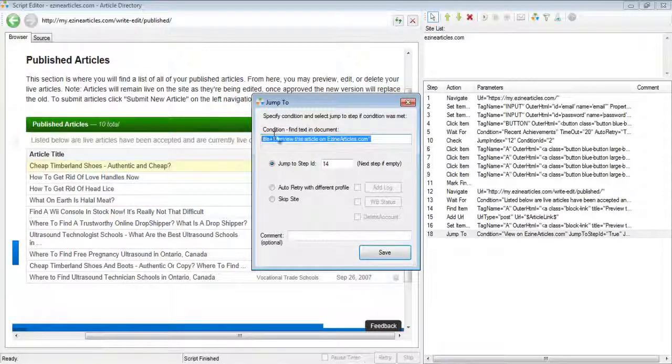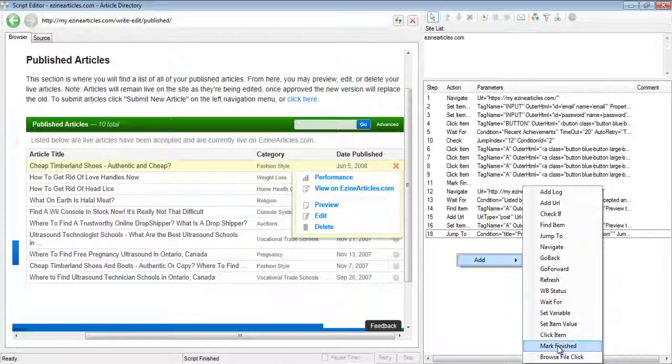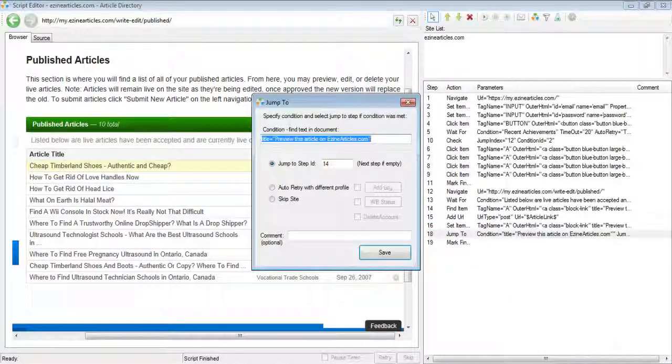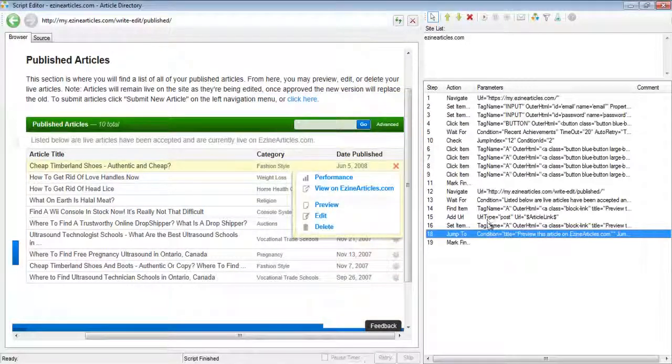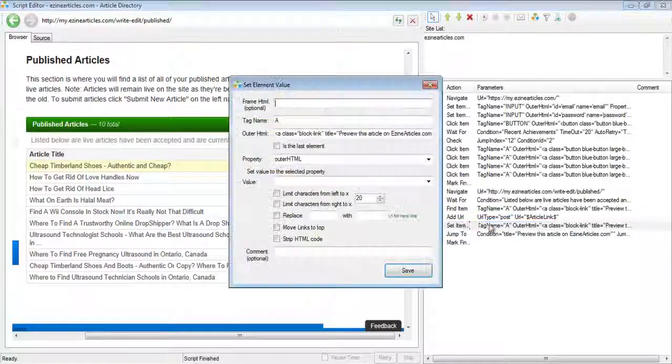So if it finds this title is equal to preview this article on the page, it's going to jump to step number 14 to extract the next link. If it doesn't find it, it's just going to continue to the next step, which is going to be mark finished. Now, it's not going to find it after all the links have been extracted because we're changing the outer HTML to a blank value, and this title is inside the outer HTML. So anytime we change the outer HTML to a blank value, it's going to erase this whole tag. So it's not going to find this piece of text again.